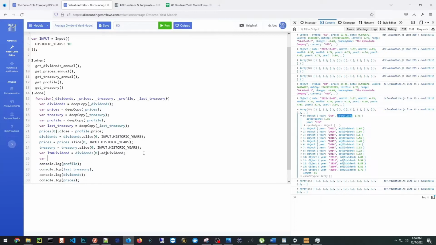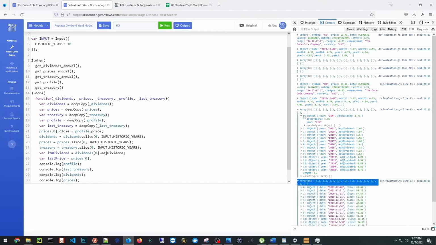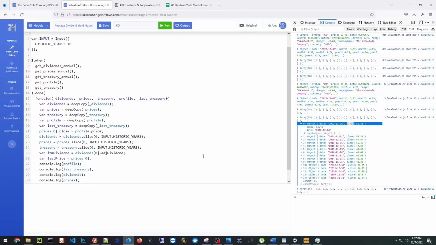We'll do the same for the last price, equals to prices, first element dot close, and the last dividend yield will be equal to the last 12 months dividend divided by the last price.